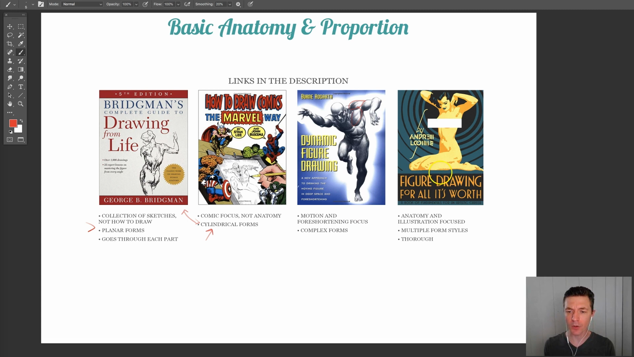And lastly, we have Figure Drawing for All It's Worth by Andrew Loomis. We looked at several of his pieces. Did a little censor, don't flag my video. I didn't need it flagged. It uses anatomy and illustration focus.